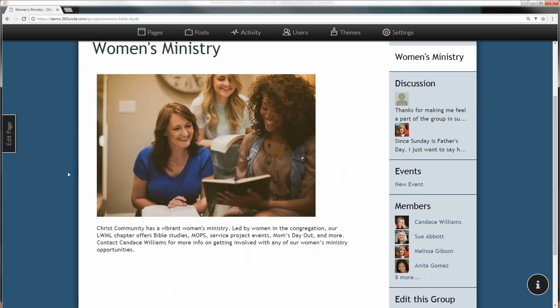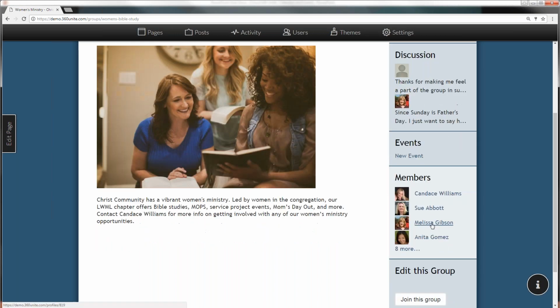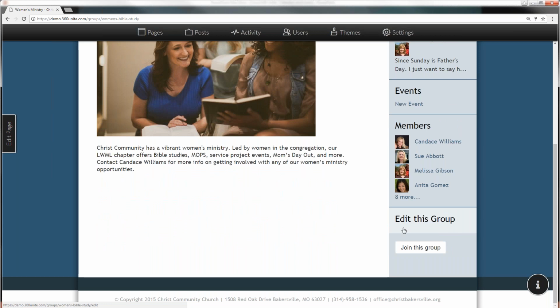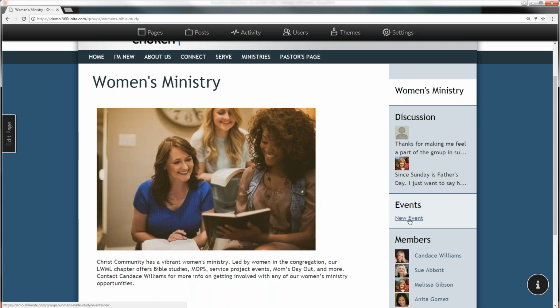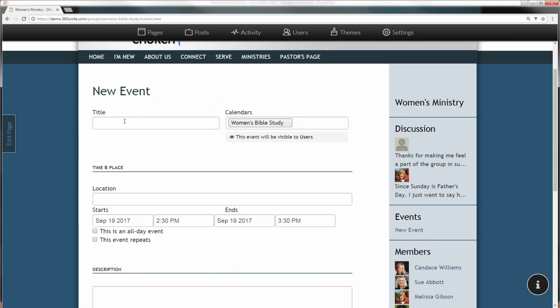On this page, you'll have a description of what this group is. On the right side, you'll see any discussions. You'll also see events and the members. And you can edit this group, or you can ask to join. Let's go back up a little ways, and let's create a new event.